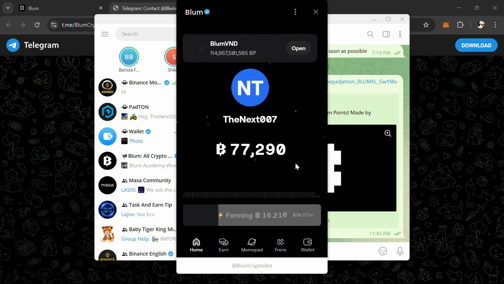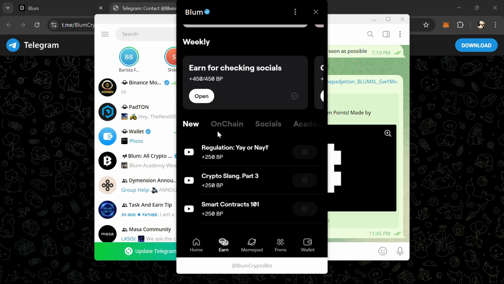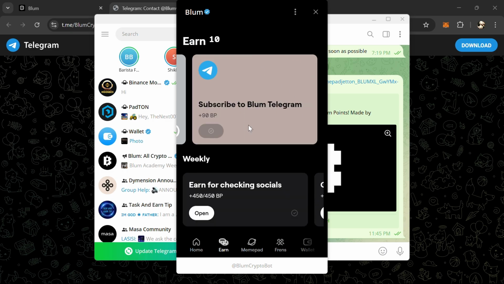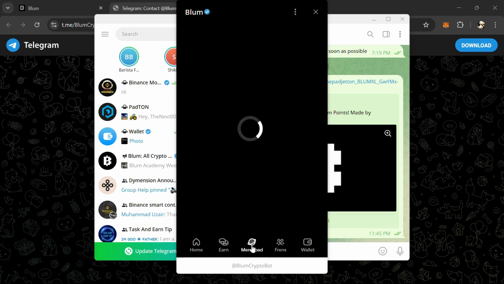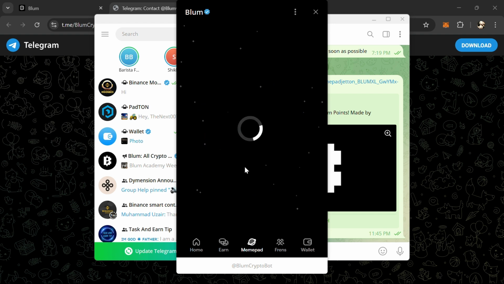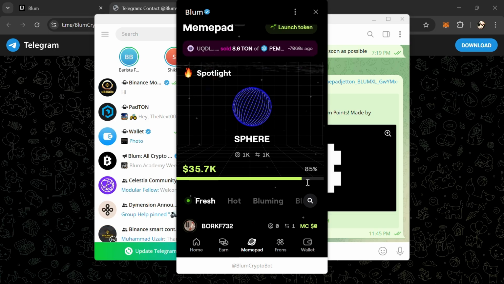This is all live, what I'm doing. This is my account, guys. All right, so here is Launchpad, and this is the earning section, where you do tasks, every task as much as you possibly can. All right, so today's topic is Blum MemePad. So here is MemePad, right guys? Here I'm gonna click it, click start. So look at this, this is actually live.